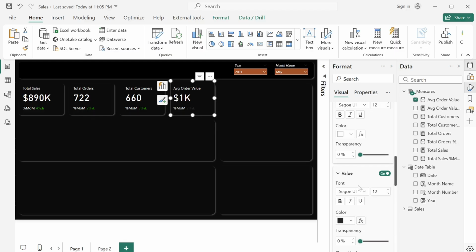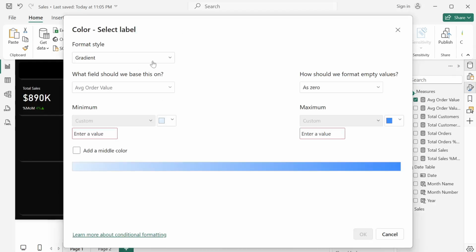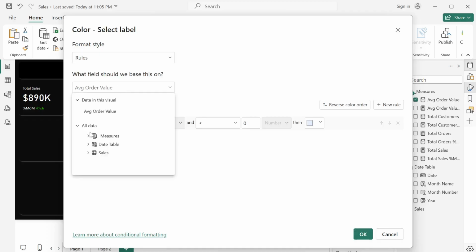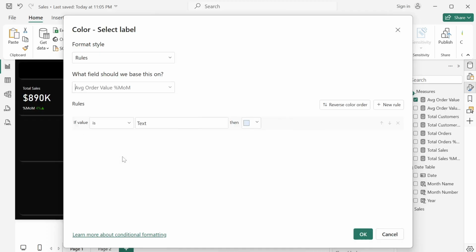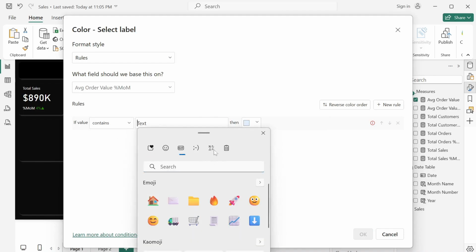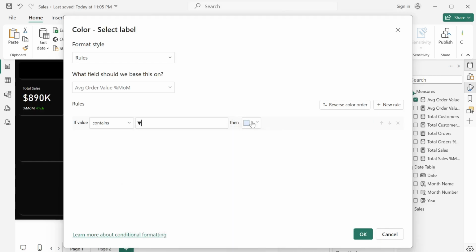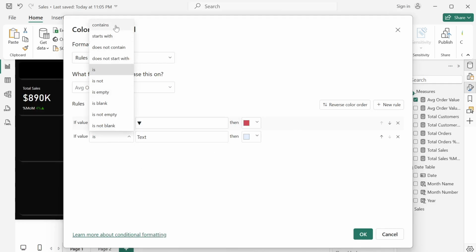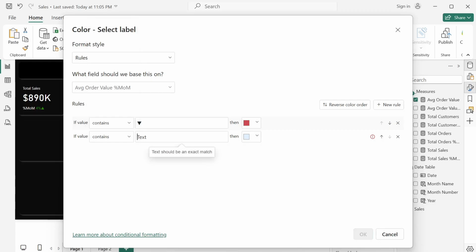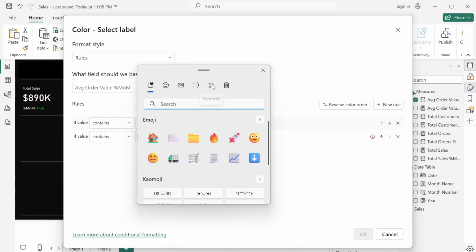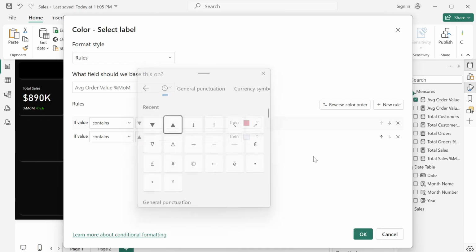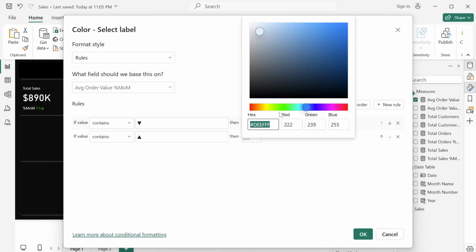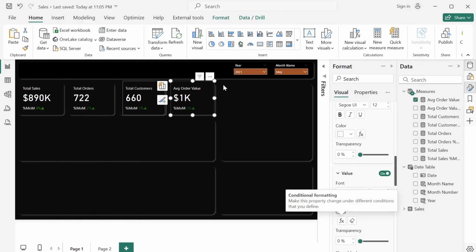where you have the value, add the conditional formatting, rows, average order value. Then if the value contains wedge down, select this red, then new row. If it contains the wedge up, select this green, then click OK. So we have our KPIs.